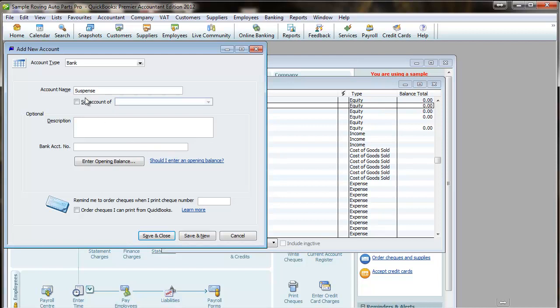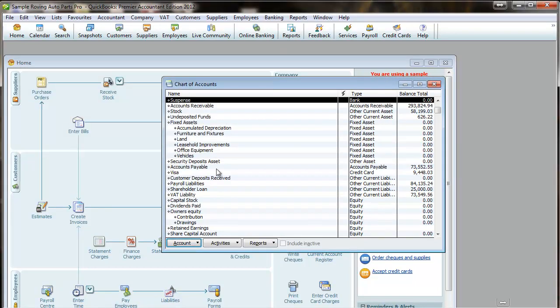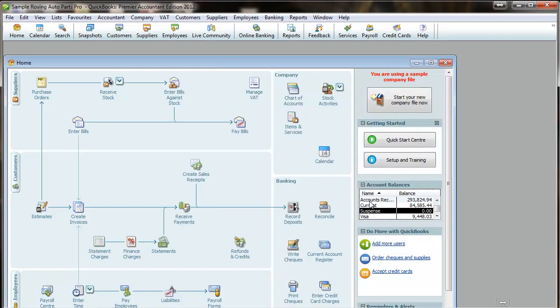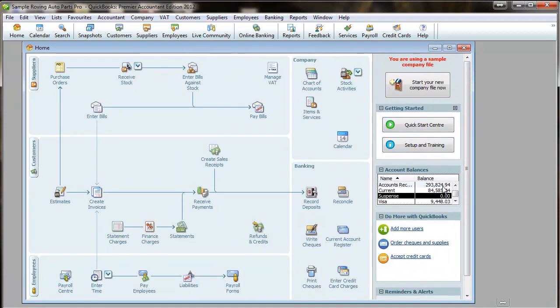This doesn't physically exist, it's just used to move the sums around within QuickBooks, and it should always be empty. There should never be any money left in this account. The money should go straight in and then straight out again. Okay, so it'll now show on this list, and 0 is what we always want the suspense account to be. Okay, right, so we've created those accounts. Now let's demonstrate how we use those.